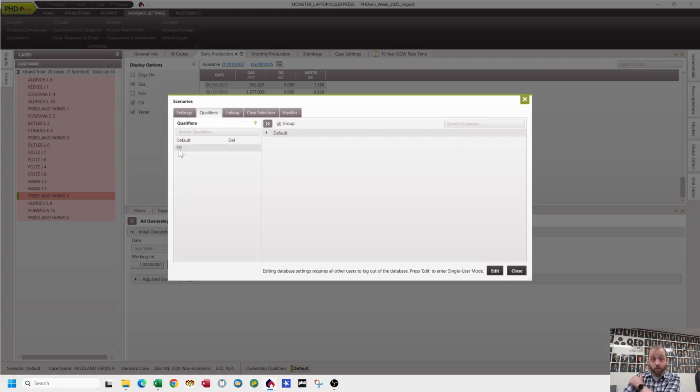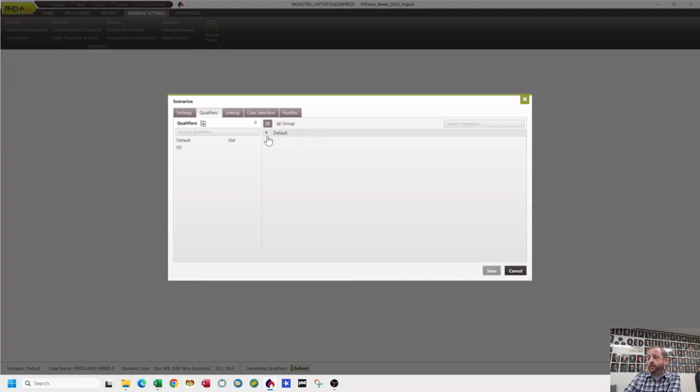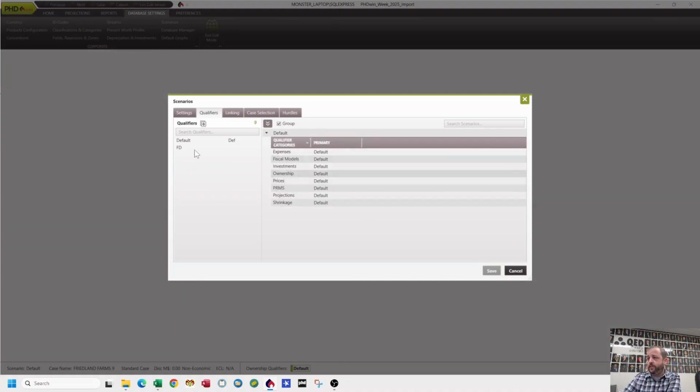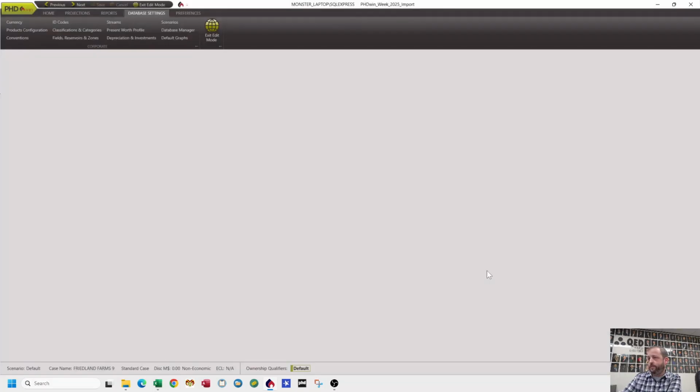If I go to my database settings and then scenarios and qualifiers, I can see that I now have an FD qualifier. So I'm going to click edit. And once I get in here, I'm actually going to expand my default qualifier list. I'm going to drag FD over to the ownership section for my default scenario. So now everything's default except the ownership, which starts off with FD and then goes to default. So I'm going to hit save. I'm going to exit edit mode real quick.